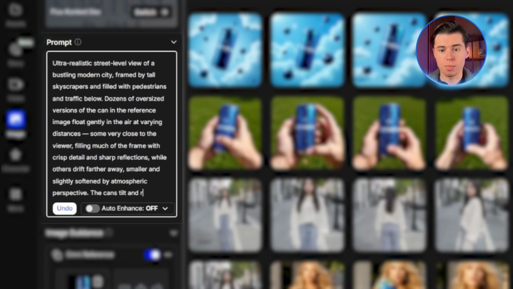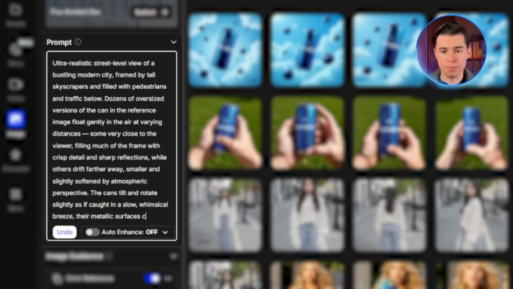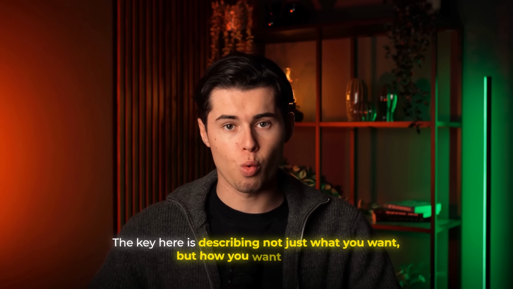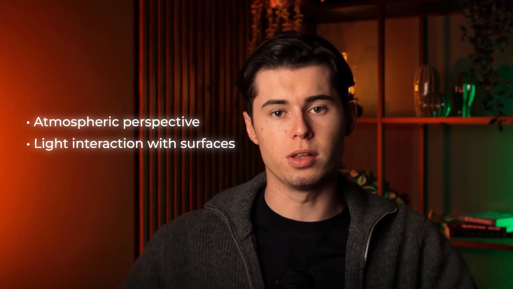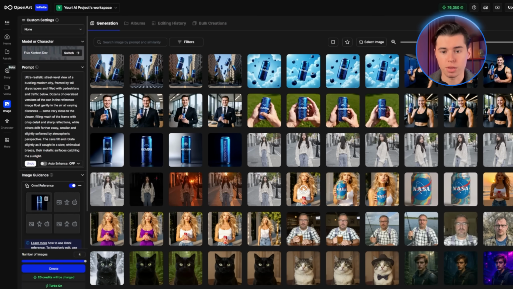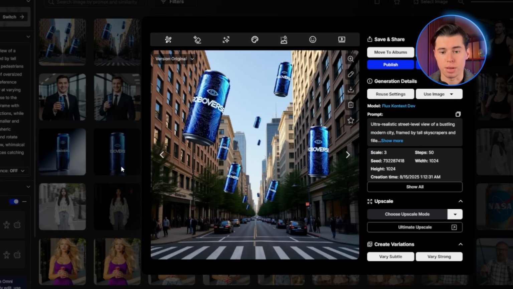The cans tilt and rotate slightly as if caught in a slow, whimsical breeze, their metallic surfaces catching the sunlight. The key here is describing not just what you want, but how you want it to look, the atmospheric perspective, the way light interacts with surfaces, the sense of movement. These details make all the difference. Let's generate this one. Look at that result. The AI created exactly what we described because we gave it such detailed instructions.